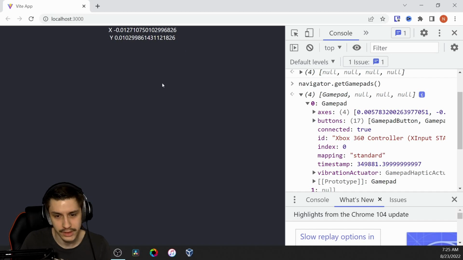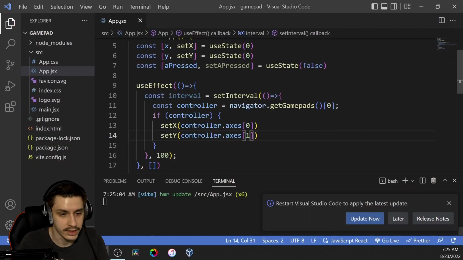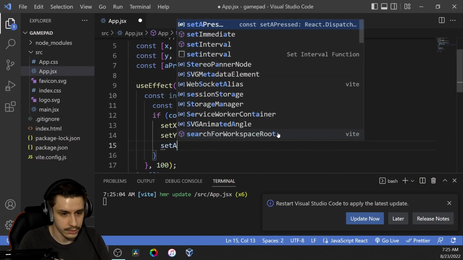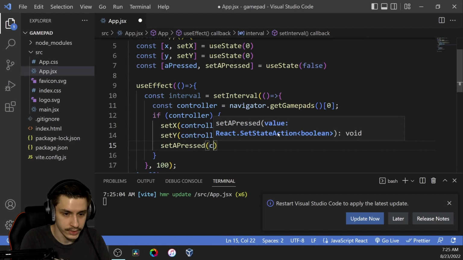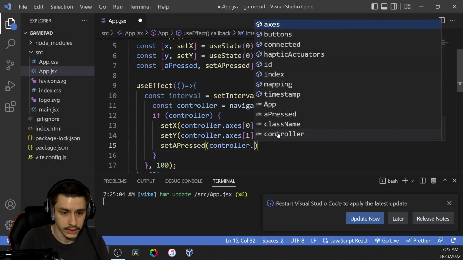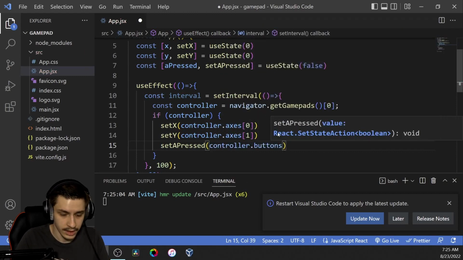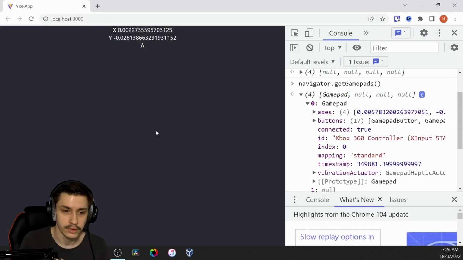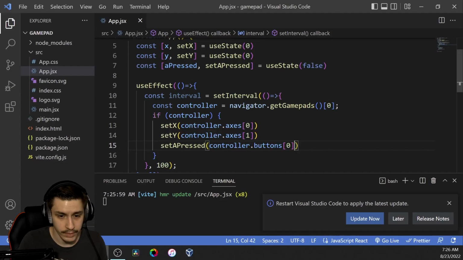But maybe you just want to use the buttons, right? So now let's take a look at how you could use this A pressed thing right here. To do that, we can say set A pressed to controller.buttons. And this is basically an array, so you'd need to look up the mapping for all these buttons. In our case, button 0 is A for an Xbox controller or X for a PlayStation controller, so that should be plenty.